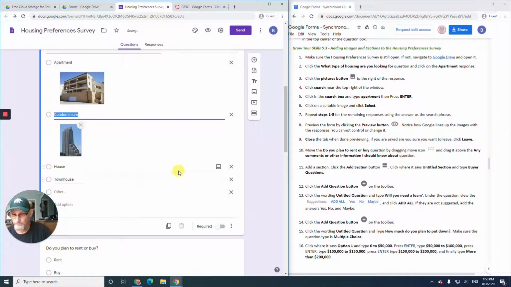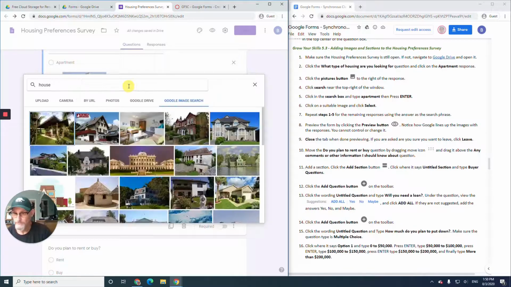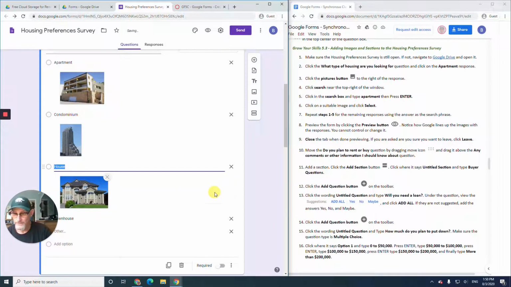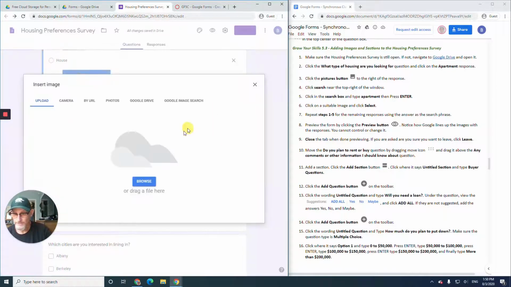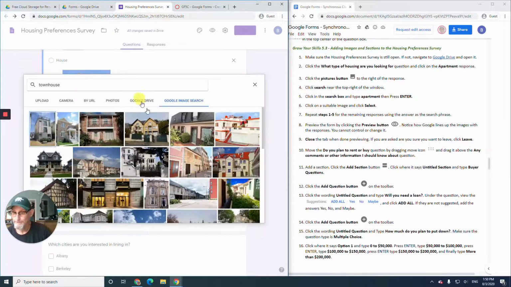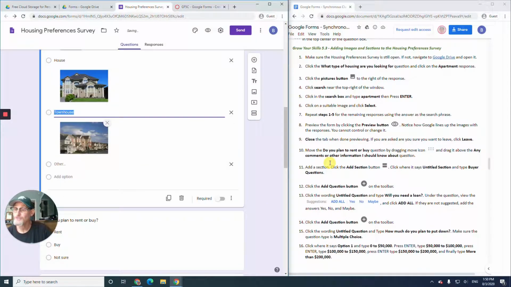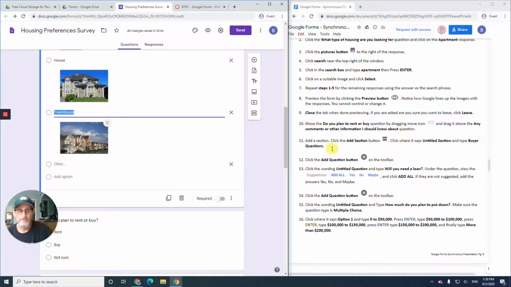Go to the next response, house, click the add image, Google image search, type house, choose a suitable image that you'd like to use. Go to the final one, townhouse, Google image search, town. Click that. Go ahead and click insert. So I've added in all my pictures. That was step 7. Step 8 says to preview it.